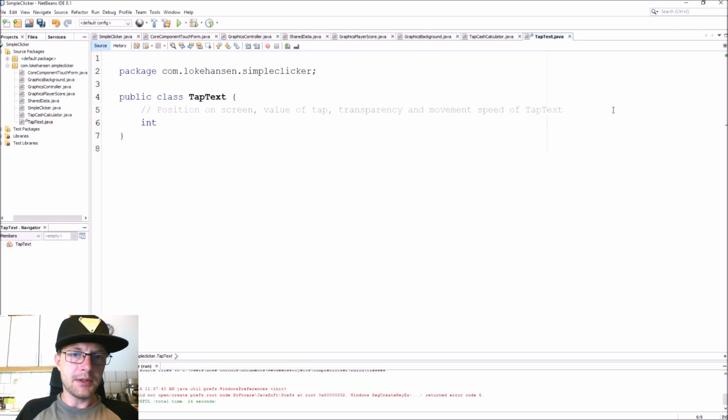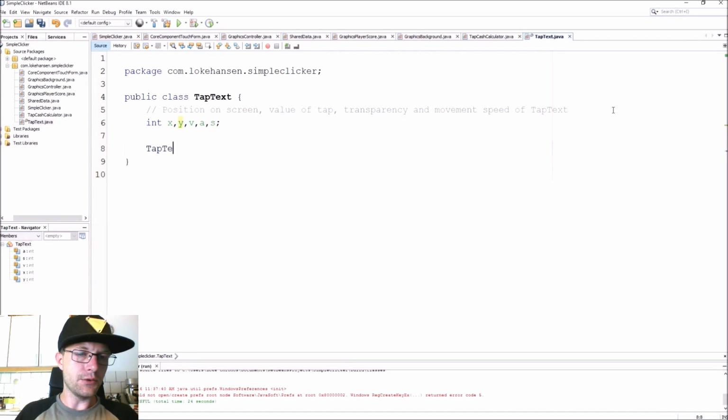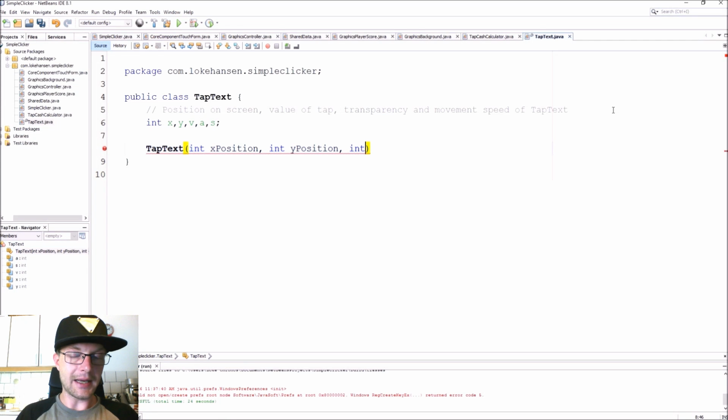So, a tab text. It is what is going on the screen when you tap. You often see this coin or damage value or something that is moving to a different part of the screen originating from where you tap. For now, we're just going to make a tab text. It is going to have the value that you are getting when you tap, and it's just going to be moving in one direction on the screen.